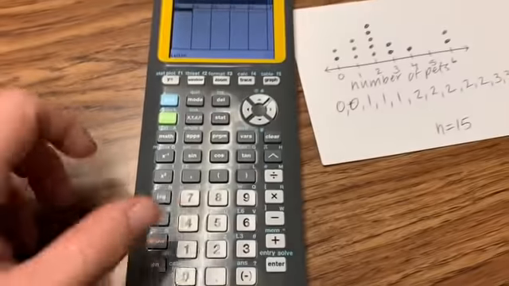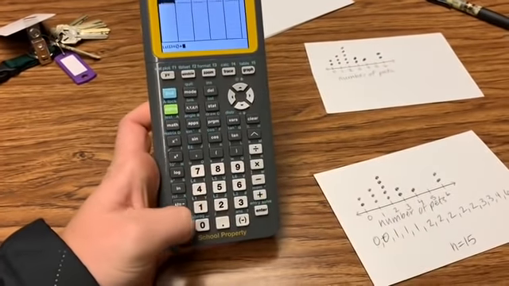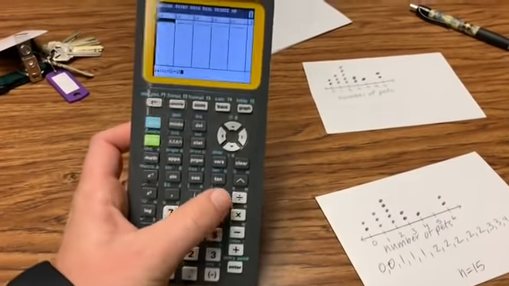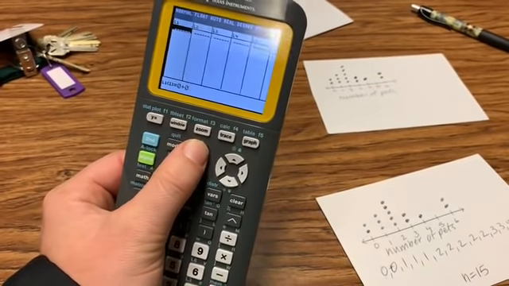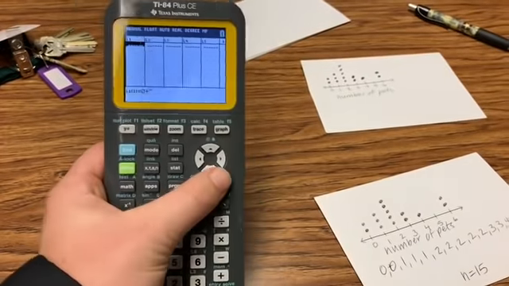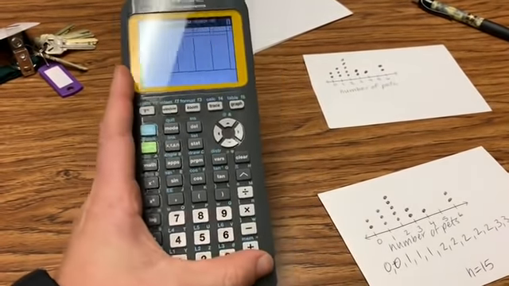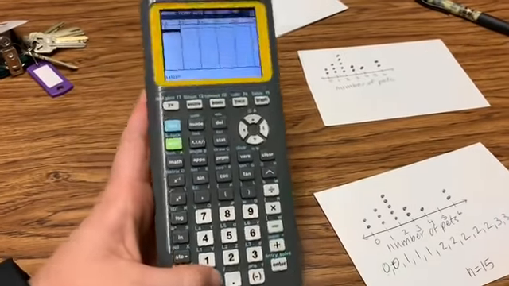So that means, 0 plus 0. Oh, hold on. We can't do that. Clear. Oh, snap. What am I doing? Okay. 0. Enter. There we go.